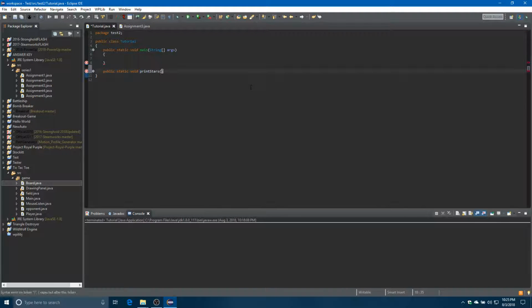So for example, in print stars, let's say we have int rows. It is an integer value that represents how many rows a user wants to print, or how many rows they want to be printed with stars.